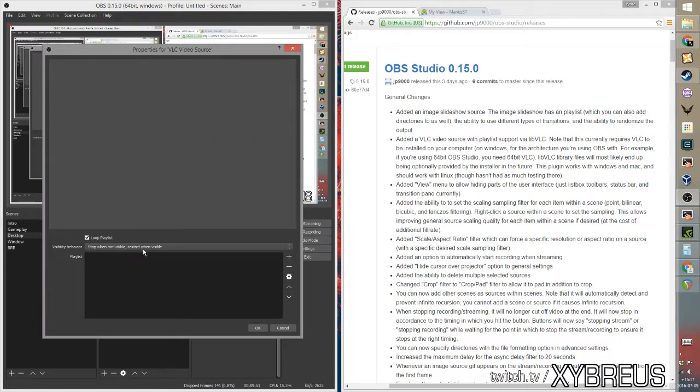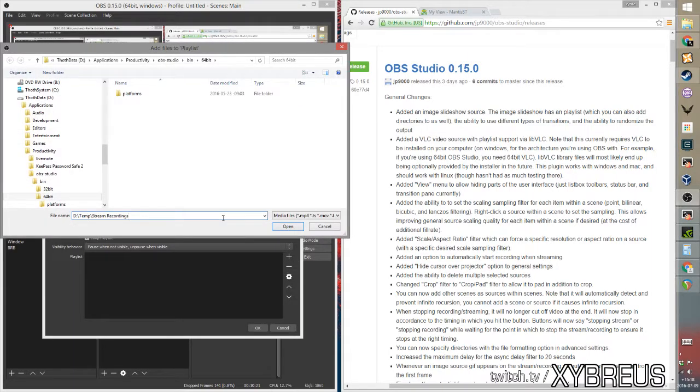So here's our playlist: stop when not visible, restart when visible, pause when not visible, unpause when visible. Yeah, that seems like a pretty good setting. So there's a couple of different options for how it should work whenever it's visible or invisible. I think the pause unpause thing is good, but depending on what you're doing, these other settings may be of use to you. So it looks like you can add a whole directory for this as well, so it works very similar to the slideshow.